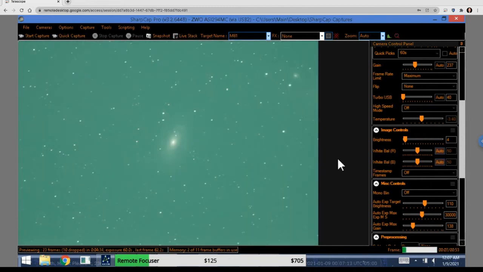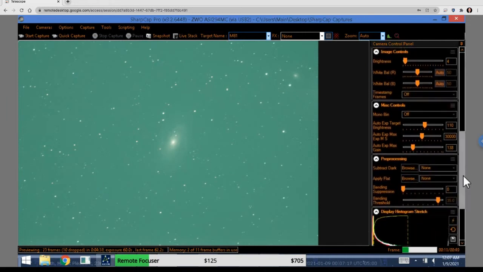So you see, here's this green is light pollution. I may be able to clean this up a little bit. I don't know. We'll see.